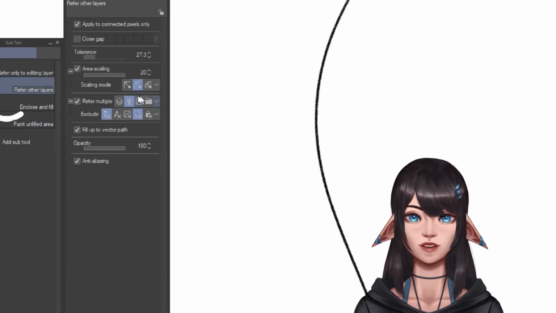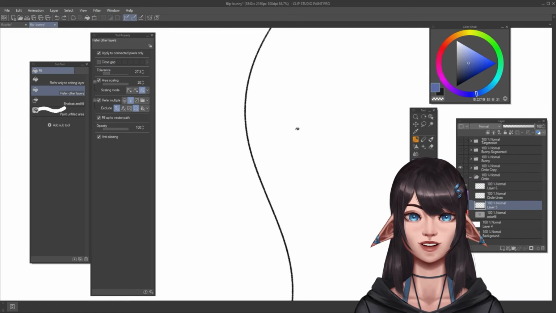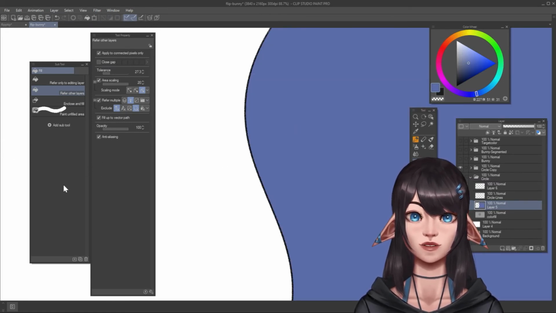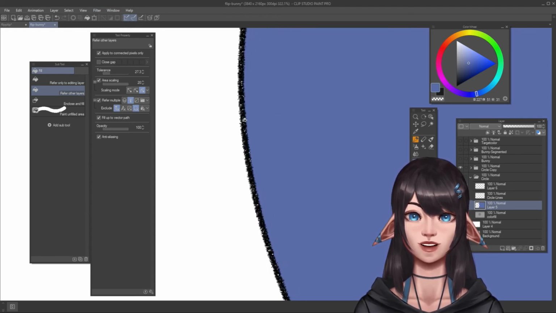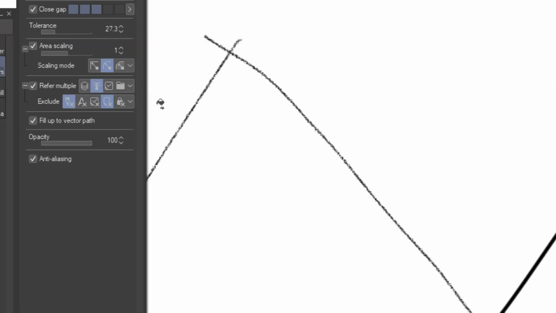Using to darkest pixel mode in the area scaling makes it so that regardless of how big your area scaling is, it will never go past the darkest pixel of that line. It will scale the fill only up to that darkest pixel, making it a mega useful mode when using the area scaling feature. Next are the round and rectangular modes.